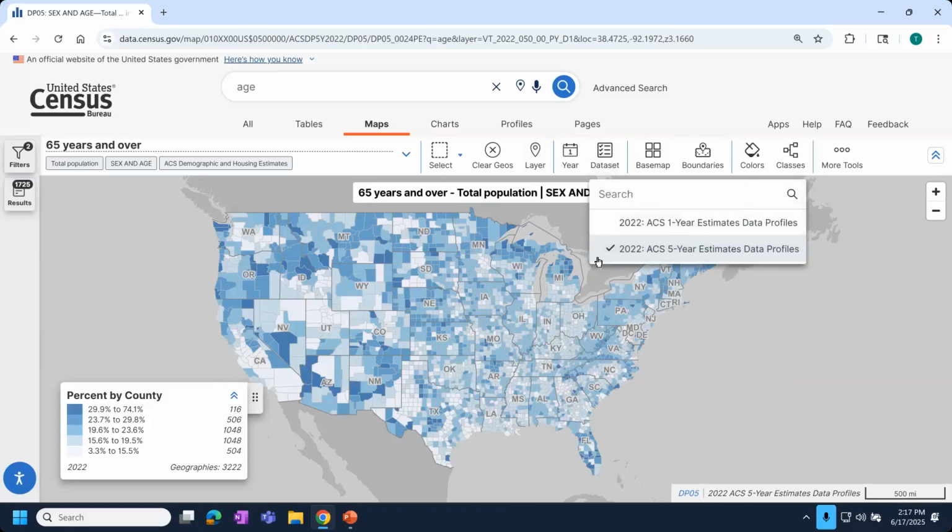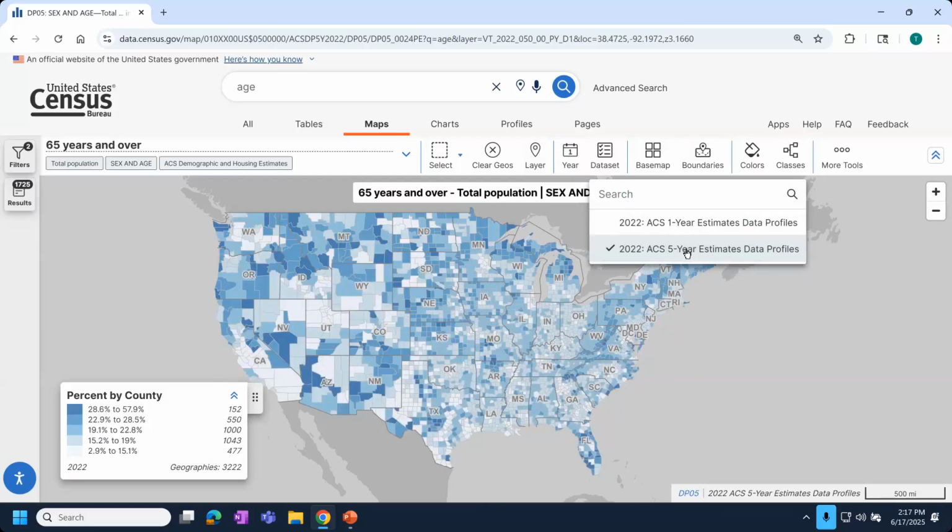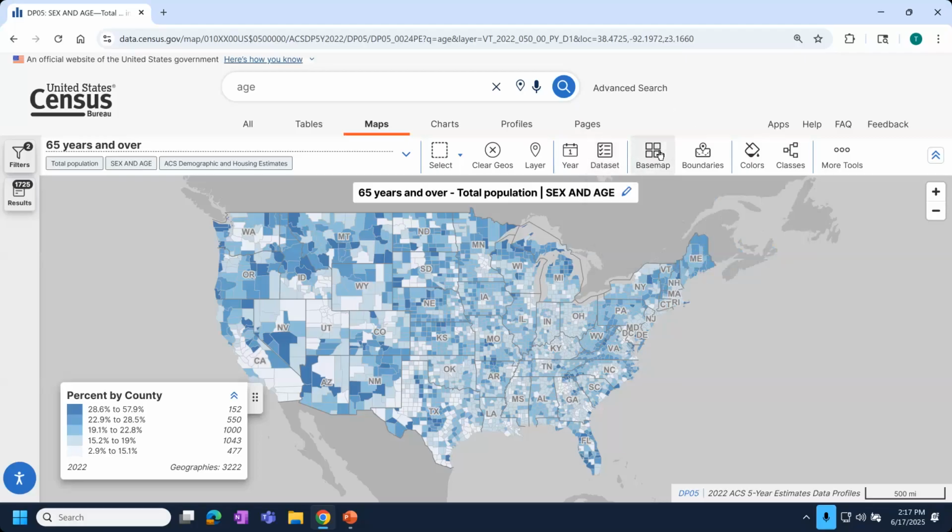You can also switch between ACS 1-year and 5-year estimates. We've currently been mapping out the ACS 5-year, and that truly gives us data for every county across the nation. The ACS 1-year estimates would only give you data for counties that have 65,000 people or more. So I'm going to go ahead and leave it at 5-year, but know that that option to switch is available to you in this view.